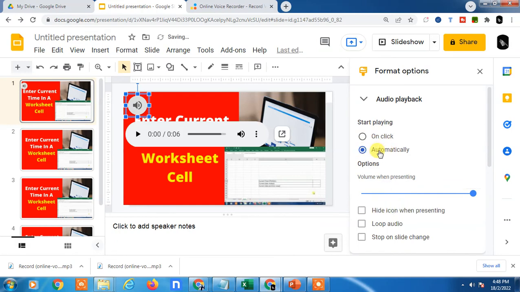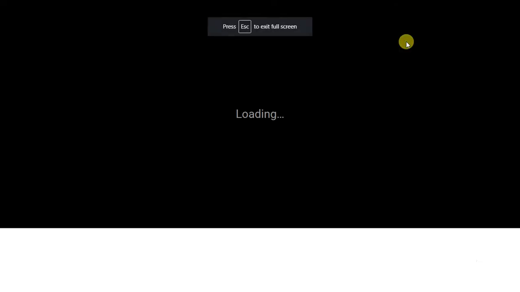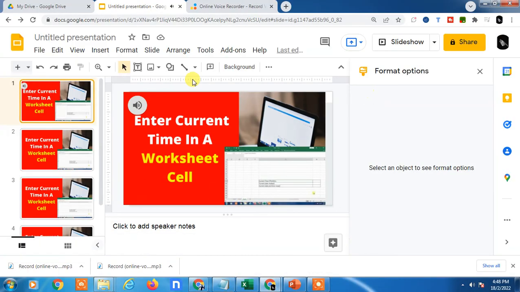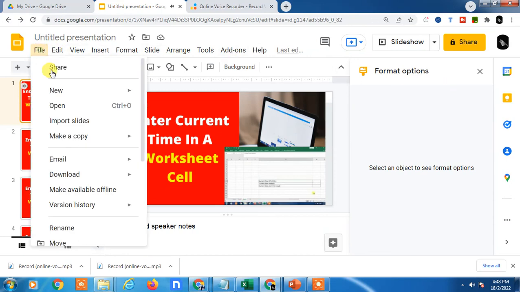Okay, and you have to make it play automatically. If you want to make it play on click, then when somebody clicks it, it will play, but when somebody opens the presentation, it will play automatically. You can also manage the volume of your audio, and you can also make the preview from here, and see whether your audio plays or not. Okay, so yeah, it is done. Now you can download your presentation.